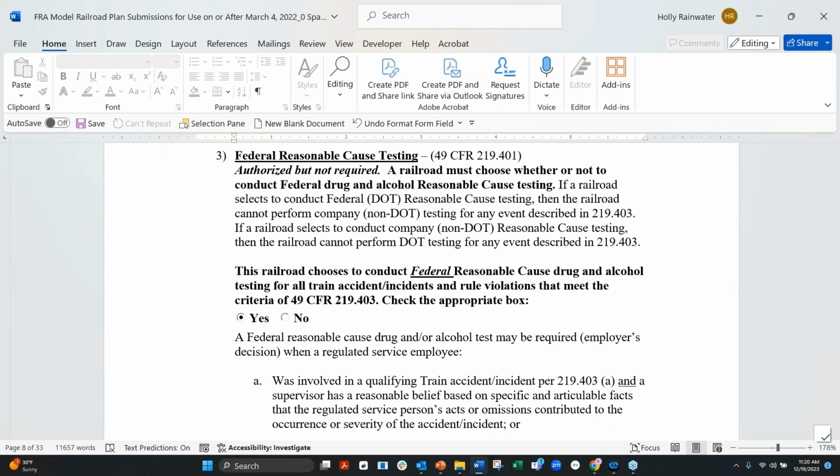What this means, if you have an incident under 219.403 that meets one of those requirements, if you mark yes and you decide to test, it would have to be under DOT authority. Let's say a lot of the old cardinal rule violations fall into this area, on track without authority, all of it, some major violations in there. So take a look at 219.403. That could be a whole other webinar. But take a look at that and decide, if I'm going to test when any of these events occur, I am going to do federal.